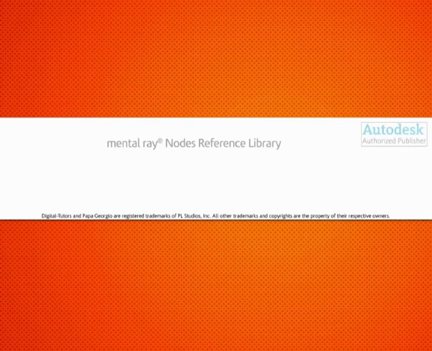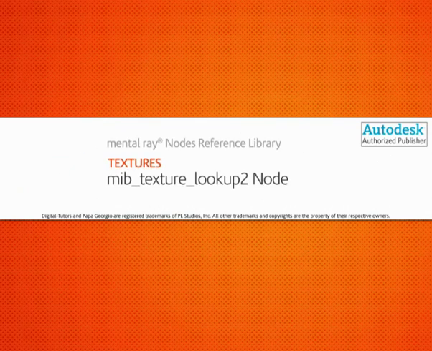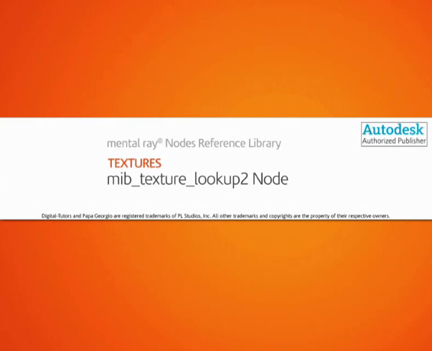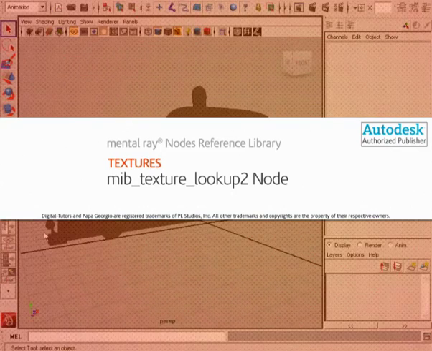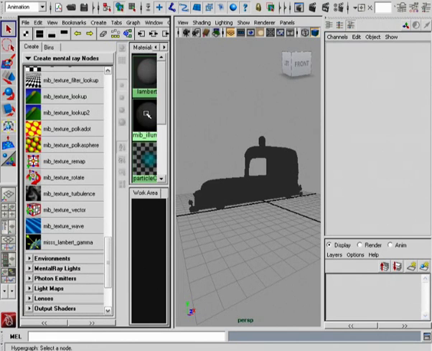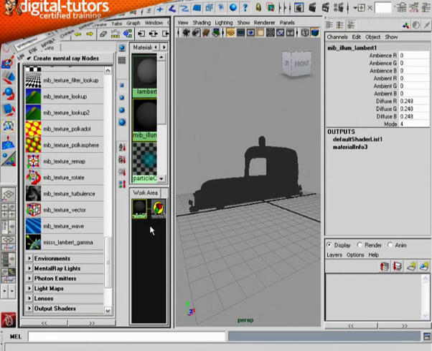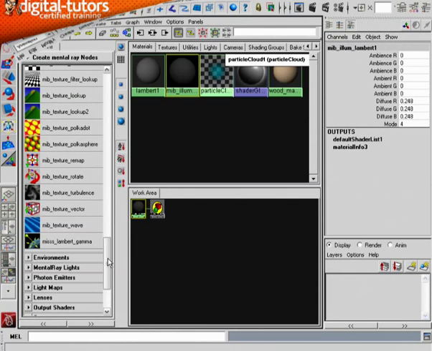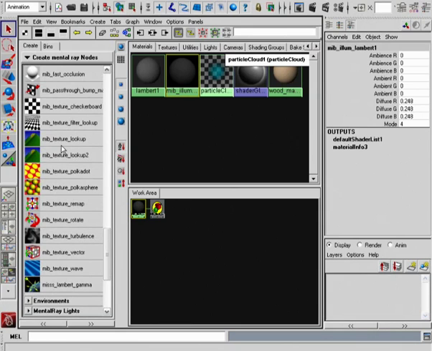In this lesson, we're going to take a look at the MIB texture lookup 2, which gives us another method of connecting textures into our mental ray shaders. So the MIB texture lookup 2 actually behaves in a method very similar to the MIB texture lookup. The only difference is that the texture lookup 2 doesn't require as many incoming nodes.